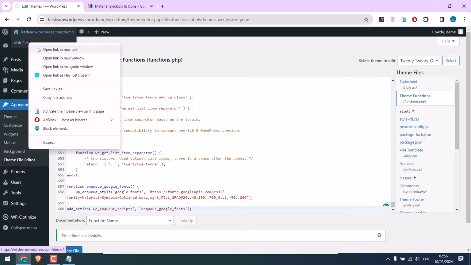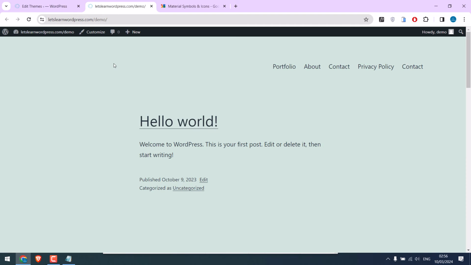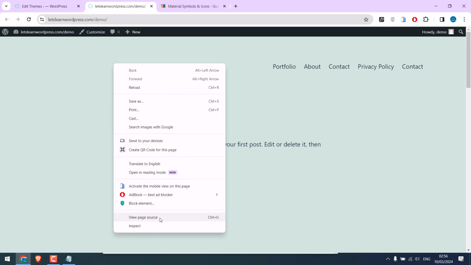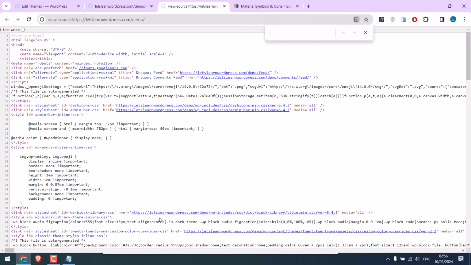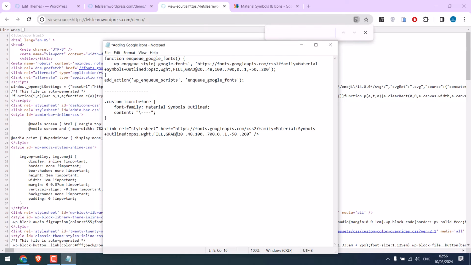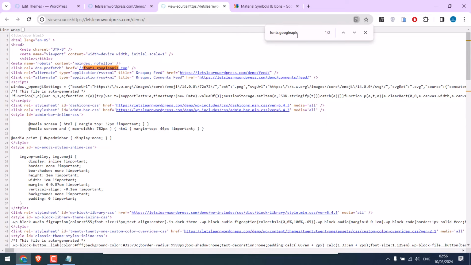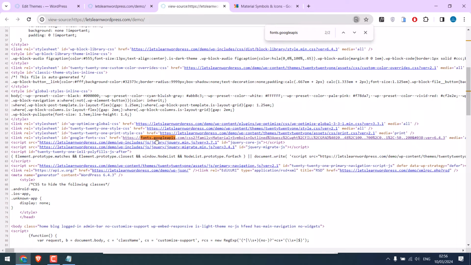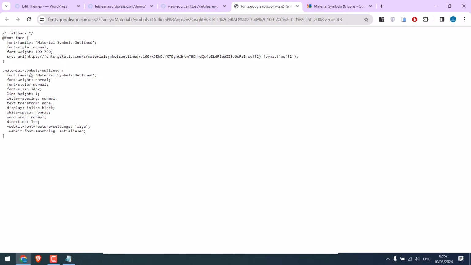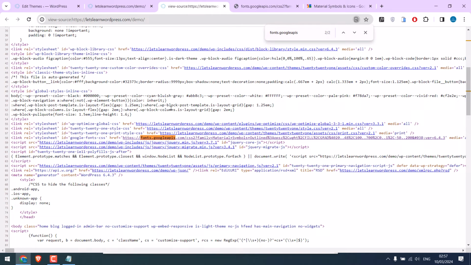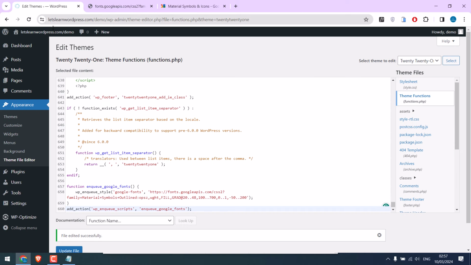Now visit the site. Right click and view page source. Press Ctrl plus F, and search for this URL. You should see this link. If I click on it, here is all the CSS. Basically, this means it is done right. Let me close these. So this part is done.